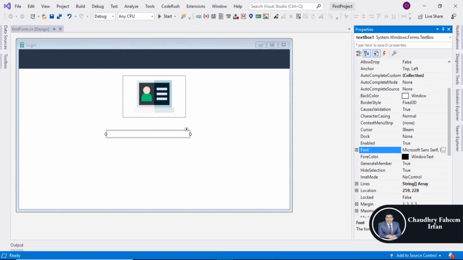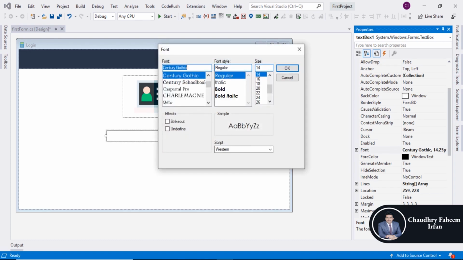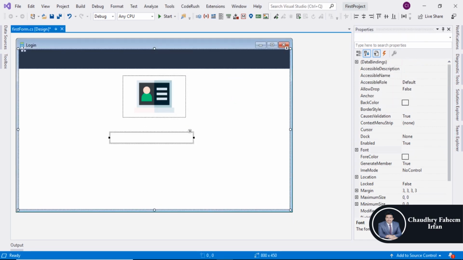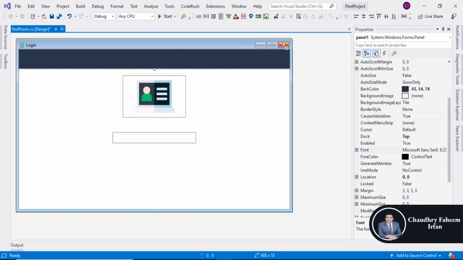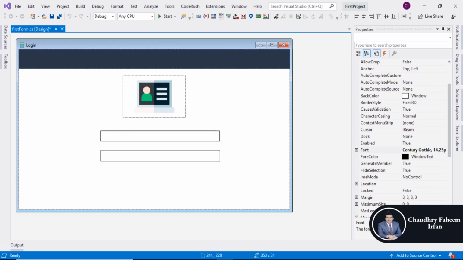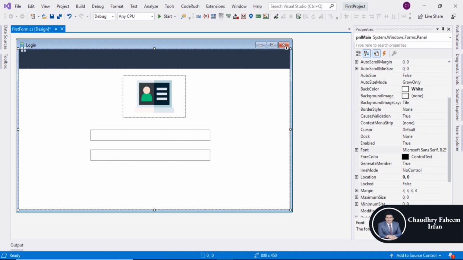Select text box and go to font, change the text from Century, 14.25 is the size, select this one regular and font size should be 14. So select panel, after that text box. You can also increase the size little bit, just copy and paste another one. I think now the size is perfect.